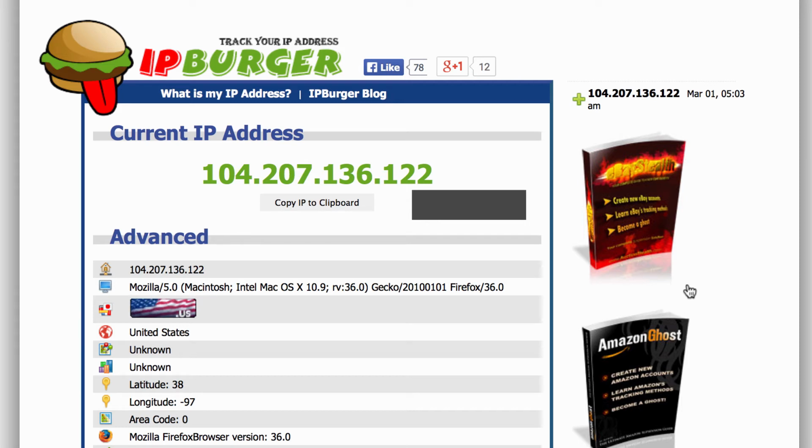There are only a few steps needed to change your IP address, and the first, obviously, is to know your current IP address. So I went ahead and went to ipburger.com, and it will show you your current IP address. See, got it here. And it will keep track of your IP address based on browser cookies.